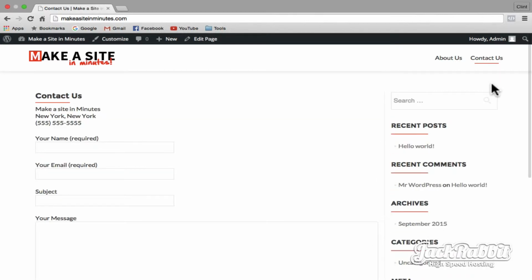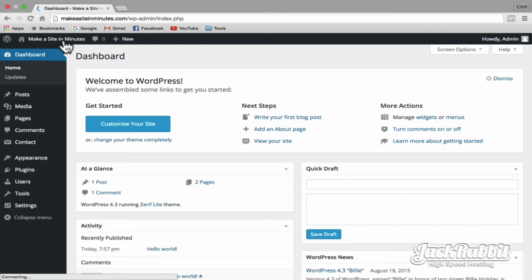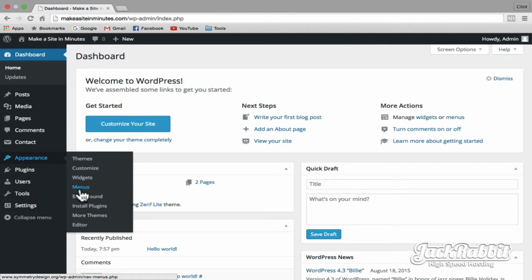Next, I'll show you how to edit your menu at the top. So to do that, we're going to go back to our WordPress dashboard. And in the sidebar, we're going to hover over Appearance and select Menus from the drop-down.